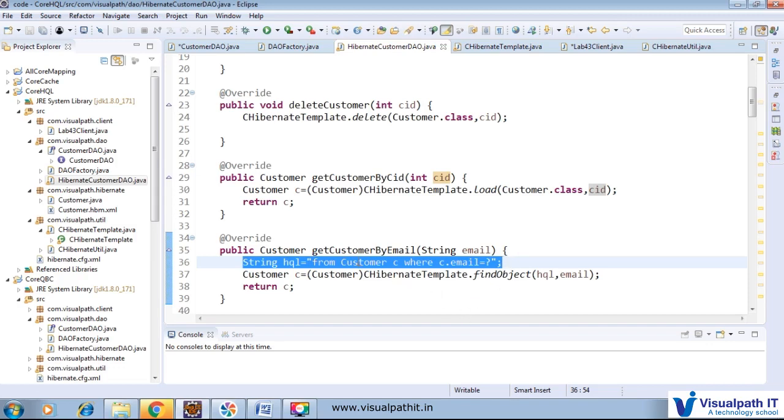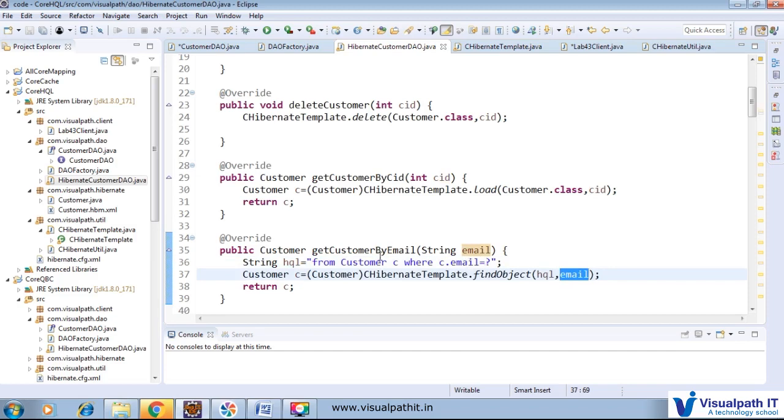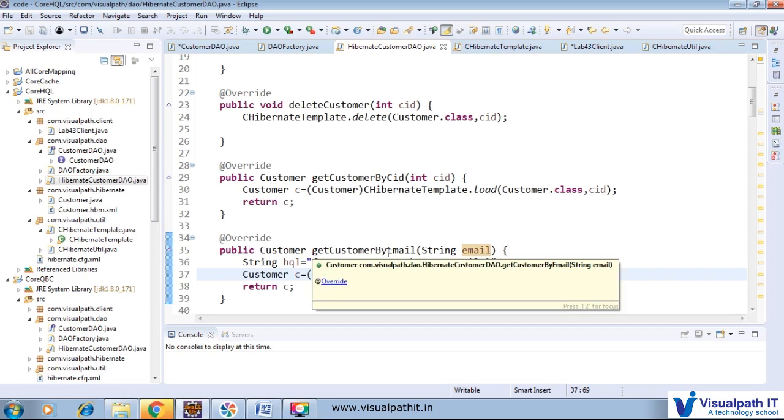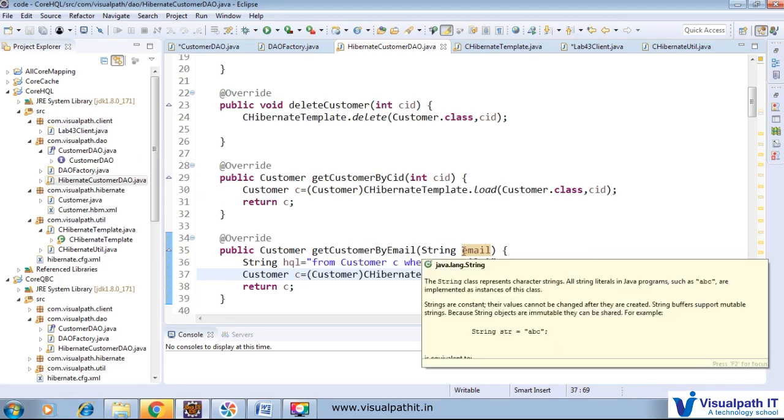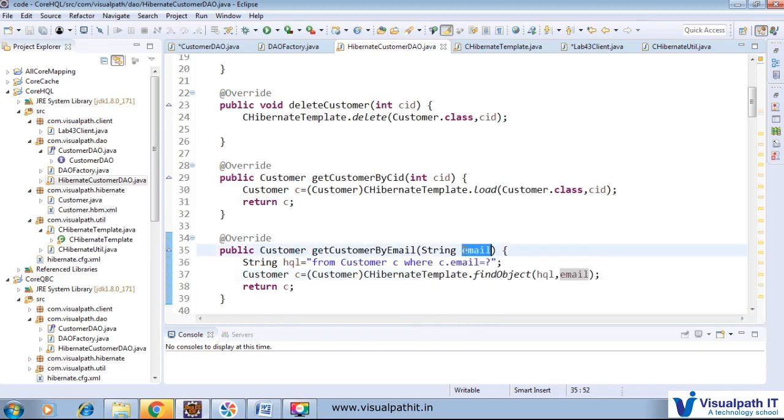SQL: from Customer c where c.email equal to something, and that email we will pass as a second parameter of find object. So find object, now we are passing this SQL as well as that email ID. For example, we will call get customer by email in the main method in the client, and pass a string like email ID equal to Amit@visualpath. So it will become from Customer c where c.email equal to Amit Pathak at visualpath.